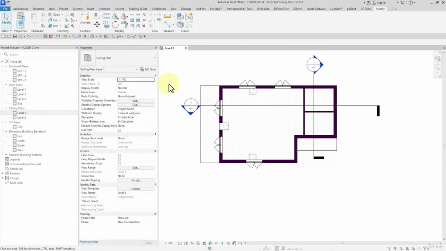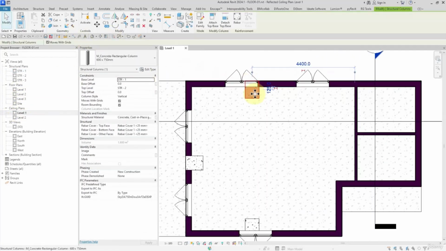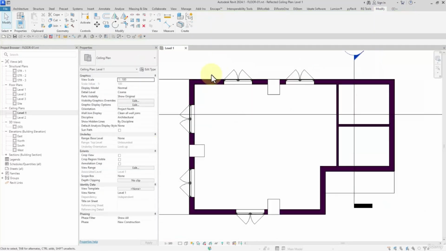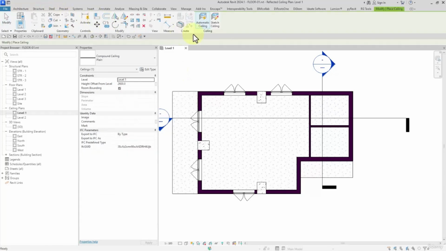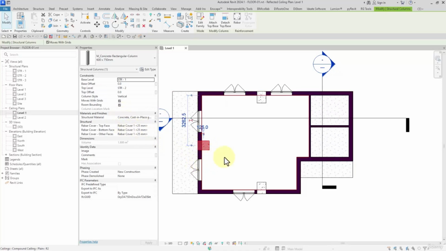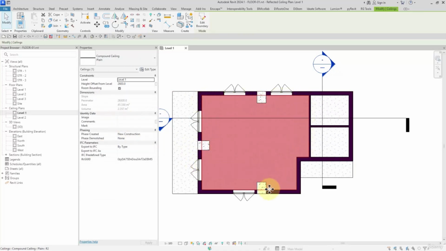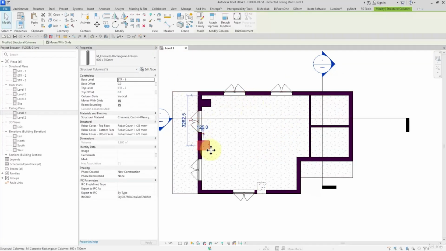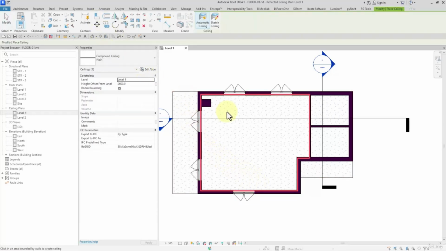Then I open level 1 ceiling plan. Here we got the windows. So I should move these columns. Again, I select ceiling, automatic ceiling. As you can see, the boundaries are highlighted. If I click on it, then it will be created. The walls are recognized, but the columns are not recognized, so only the walls are considered here. That's how automatic ceilings are being created. So here ceilings are considered.